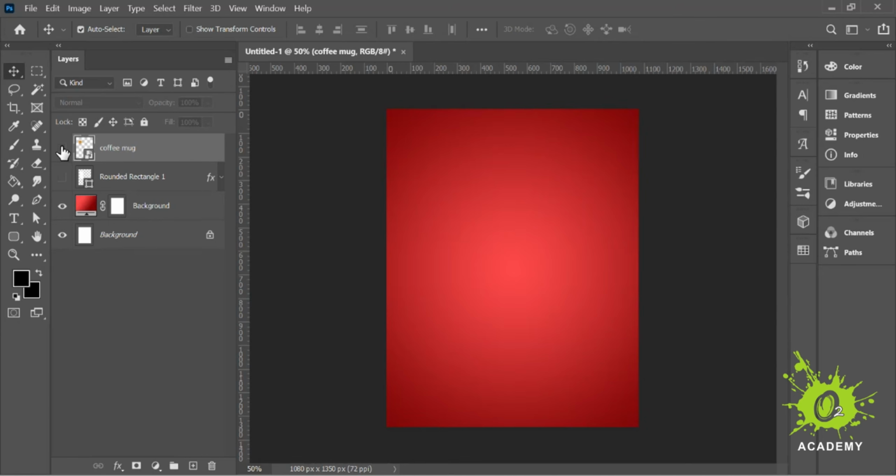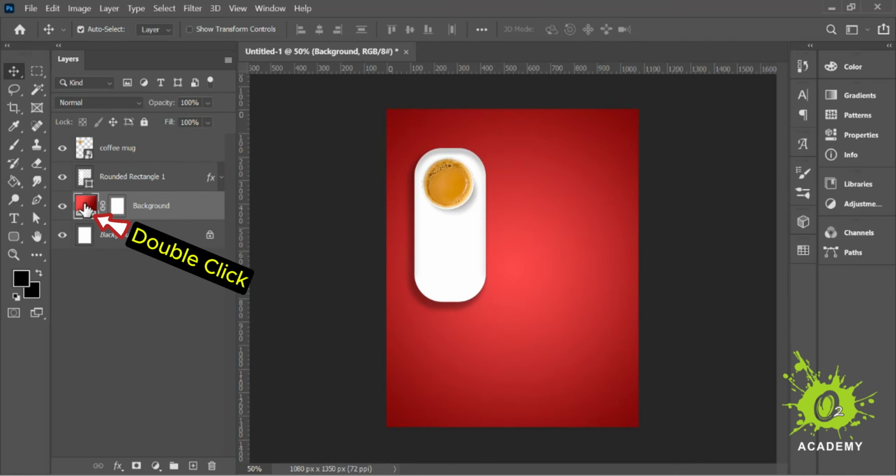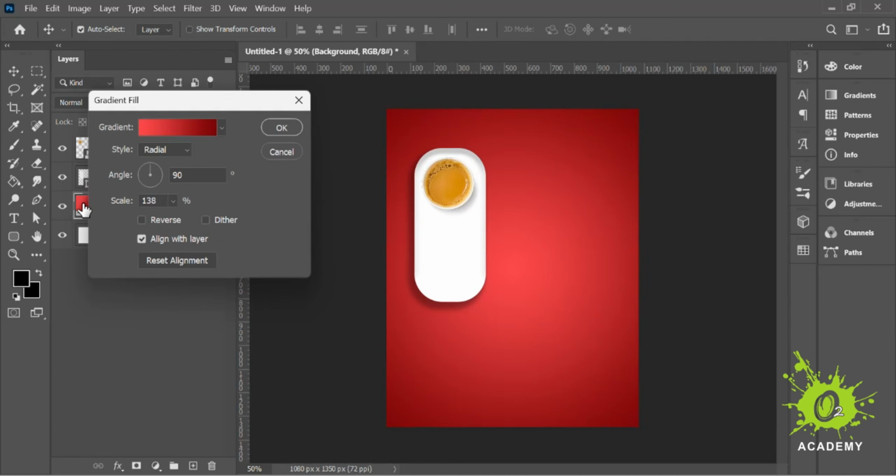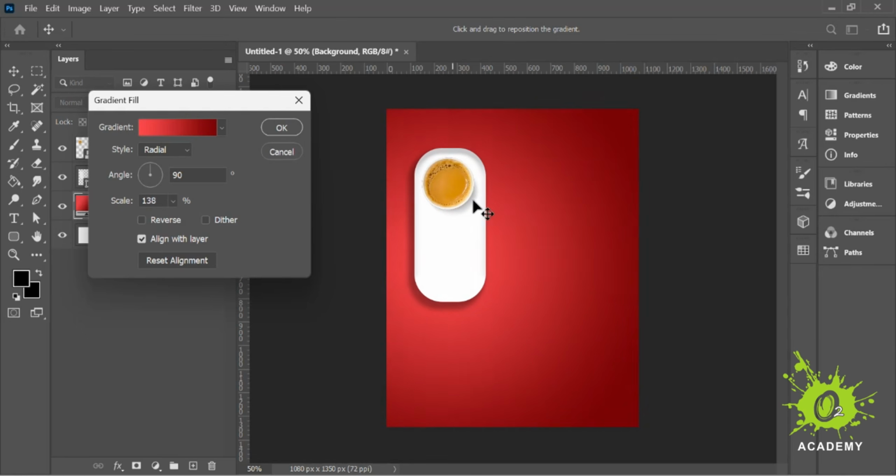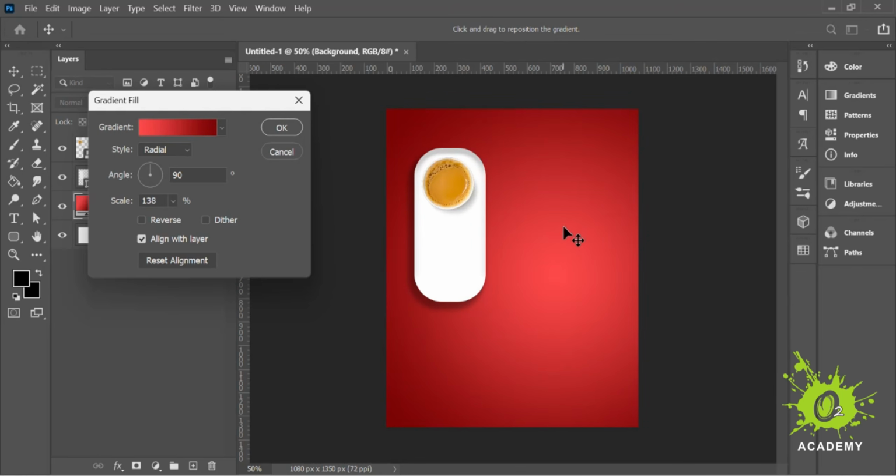So I want a situation whereby the light is coming from the right hand side so that we can justify having this shadow, right? So how do I do that? I'll just double click on this thumbnail here. The moment you double click on it, you can move the bright aspect of this gradient anywhere that you want. So I'll move it to the side like this, and then I'll click on OK.